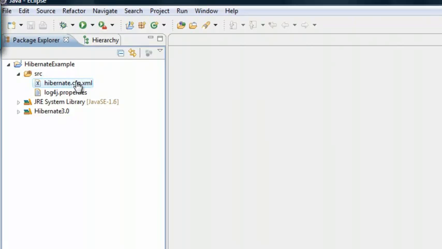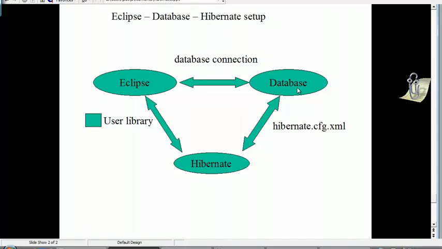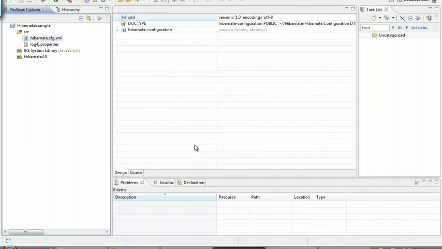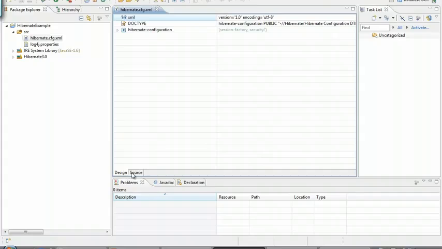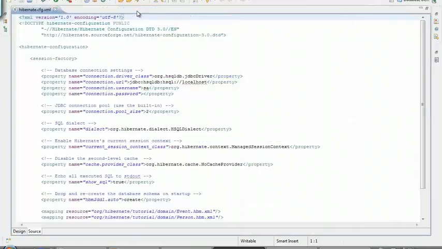So now double click on this Hibernate configuration file. We have to create this connection between database and Hibernate using this hibernate.cfg. Now we have to customize this hibernate.configuration file. So open this hibernate.configuration.xml file and click on this source here. Let us go to the source, and once you are in the source, let us have a look at this file.